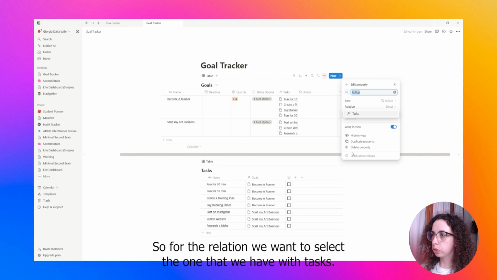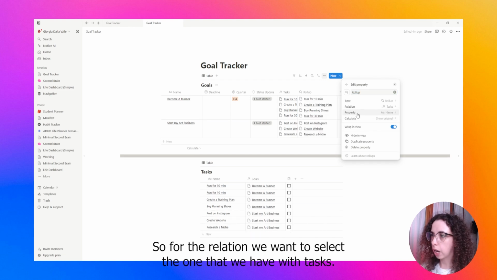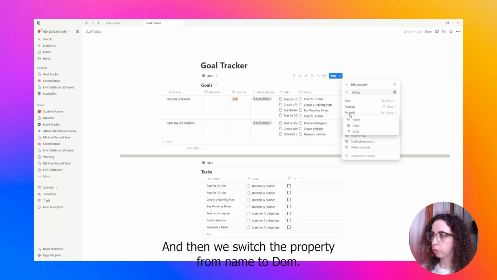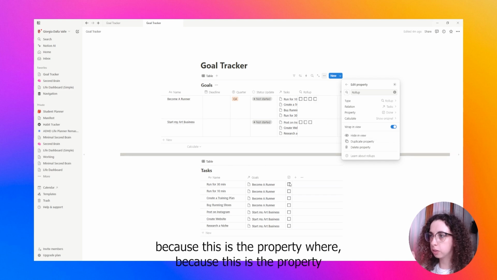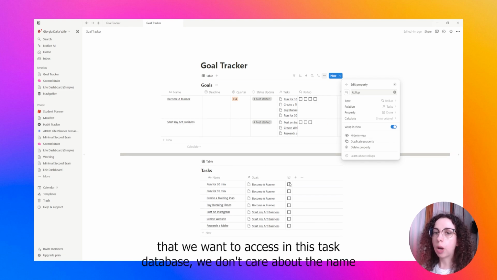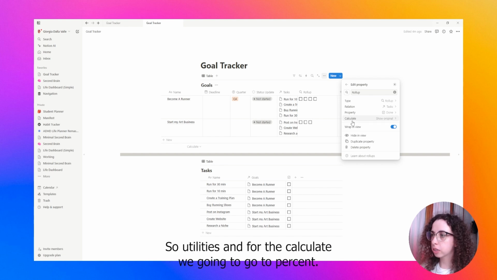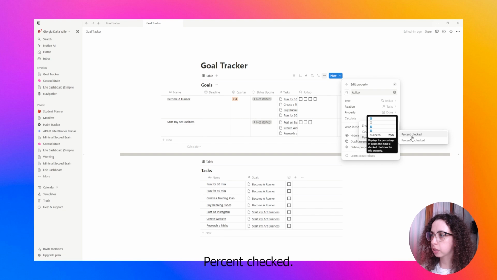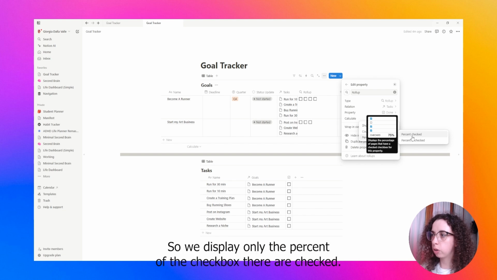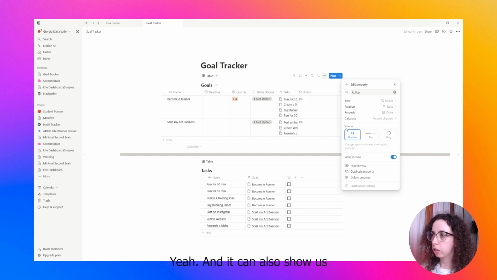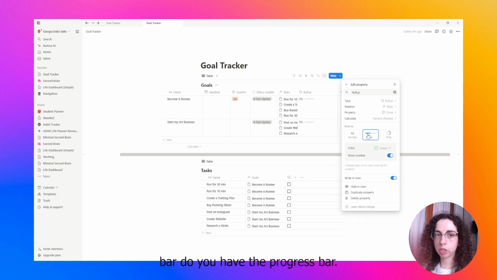For the relation, we want to select the one that we have with tasks. And then we switch the property from name to done because this is the property that we want to access in the task database. We don't care about the name. We want to find if the tasks have been completed or not. And for the calculate, we're going to go to percent checked. So we display only the percent of the checkboxes that are checked. And I can also show as bar to have the progress bar.